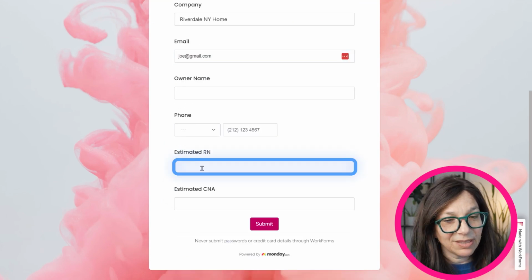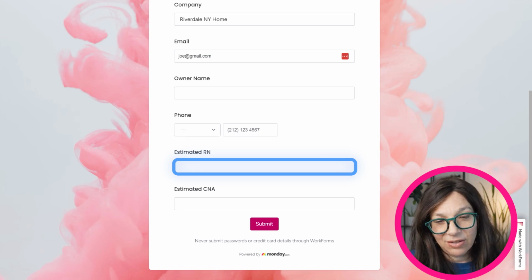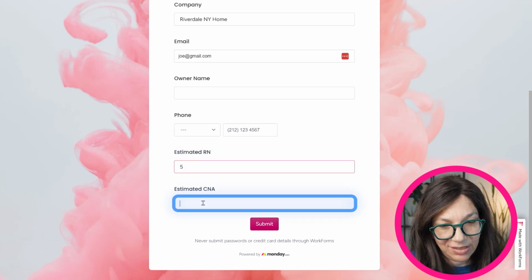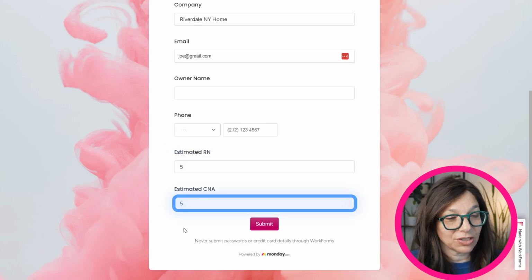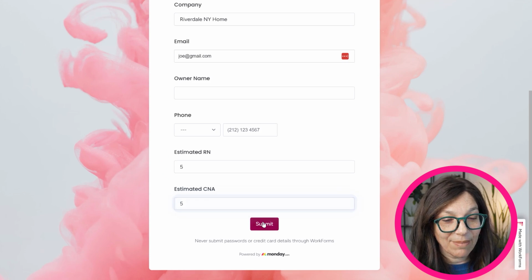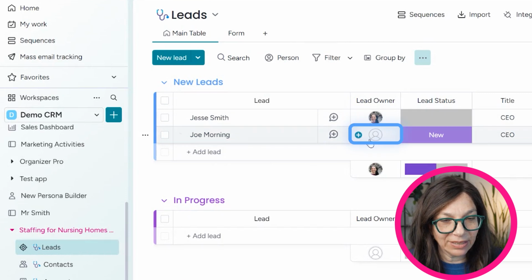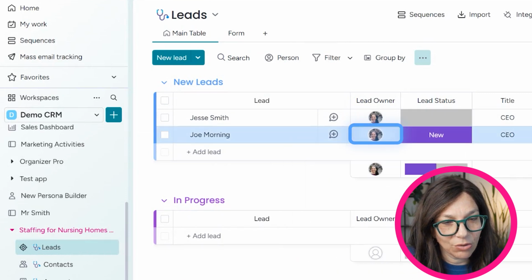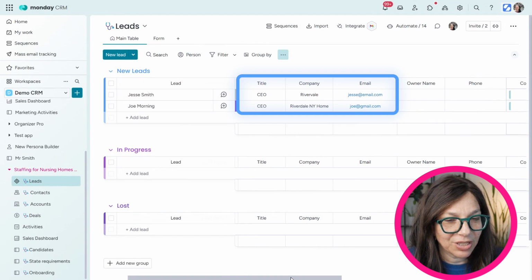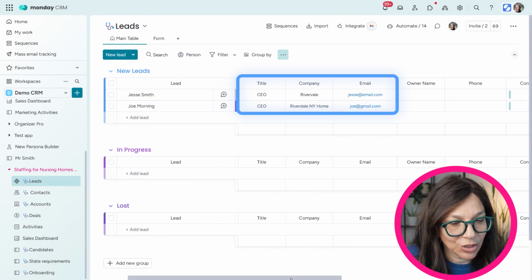And here I'm going to just enter in a number of the estimated RNs and CNAs. So I'm just going to say that estimated he needs 5 of each because sometimes people need both of them. And I'm going to submit this form. Joe, you could see that he showed up on my leads board. I can assign a lead owner, and he came in as a new lead. And all the information that was submitted in the form can show up here.